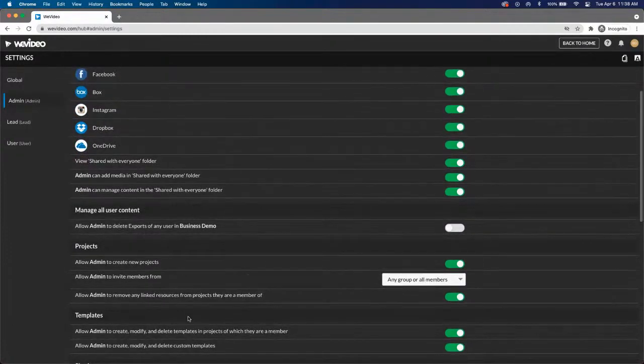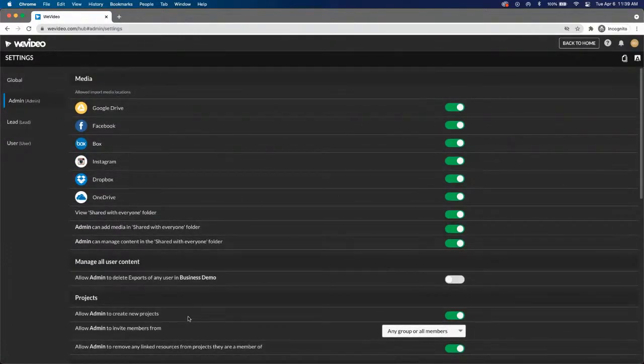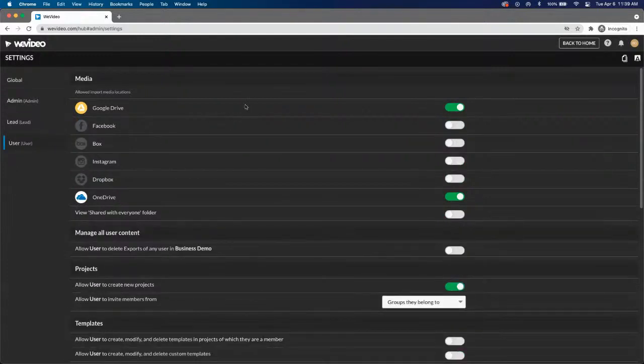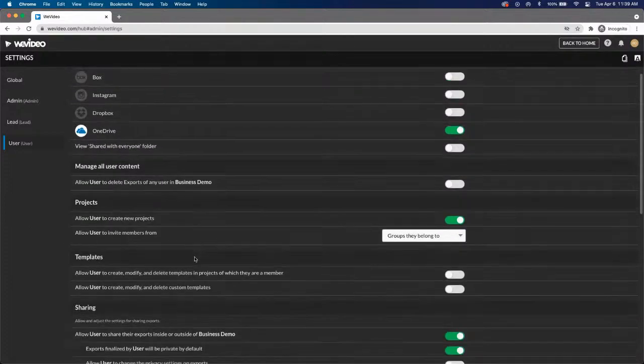And you can change it so that each role has different destinations available. So for example, the user role in this particular organization only has Google Drive and OneDrive enabled. So unless you want to have specific restrictions, you can just enable all of them for all of the roles. But if you do want to make it so that specific roles only have access to one destination, this is what you can modify for that role.